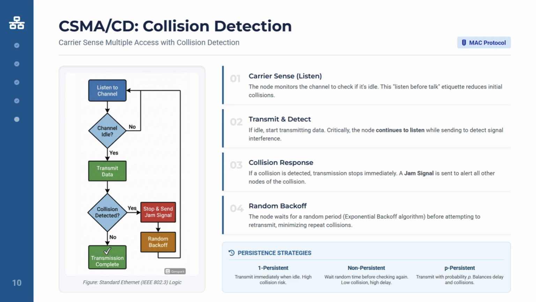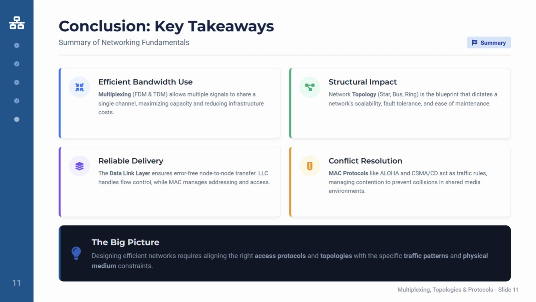Wrapping with takeaways next. As we wrap this network fundamentals whirlwind, from multiplexing magic to topology blueprints and protocol peacekeepers, let's crystallize the key takeaways, your cheat sheet for efficient data comms. Efficient bandwidth use: multiplexing, FDM and TDM, bundles signals into single channels, maxing capacity while slashing infrastructure costs. No more lonely cables hauling one stream. Icons pulse: frequency waves and time slots sharing smartly.